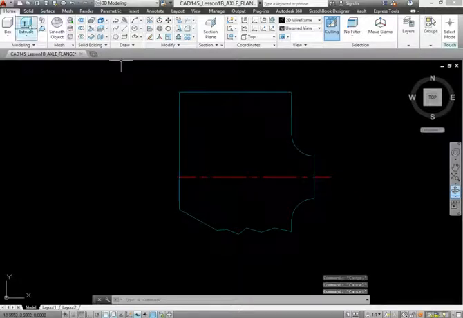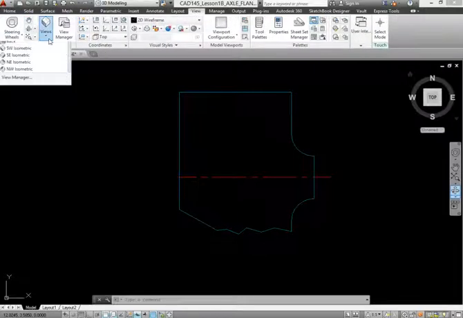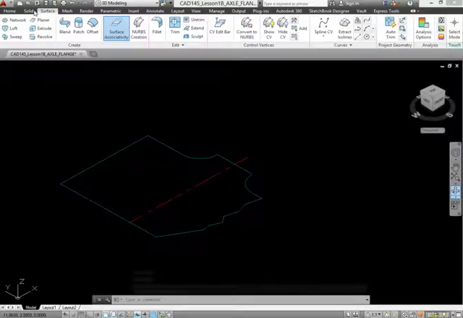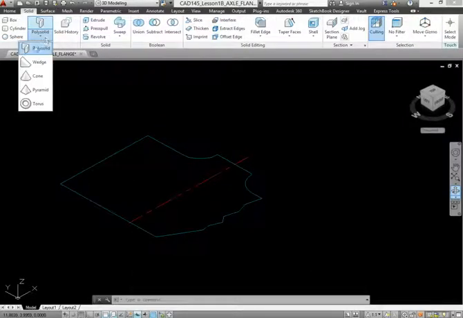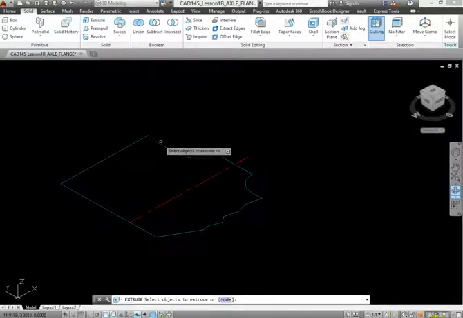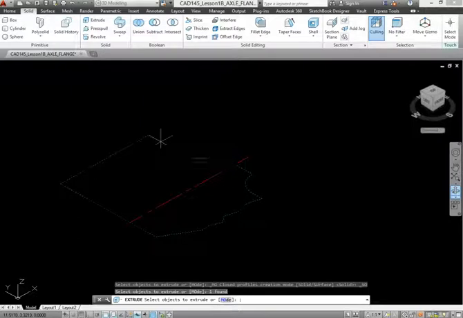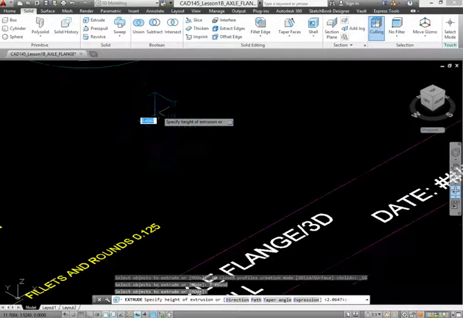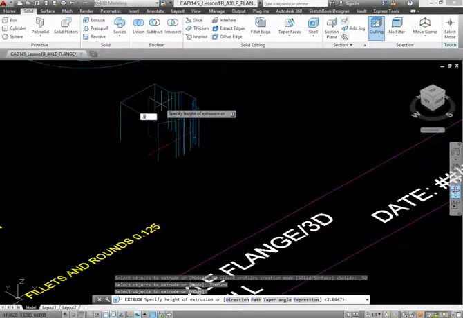Pick extrude. Well, let's go to an isometric view so we can see what we're about to do. View, views, southwest isometric, solid, extrude, select our object, enter, appears to be working. Let's pick any length, something pretty long. I'll do 1/2 inch, 0.5. Let's just make it 1.